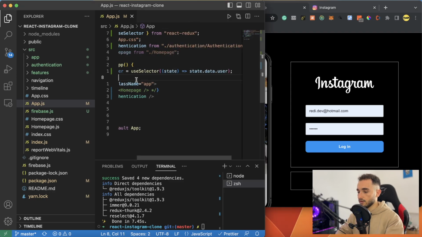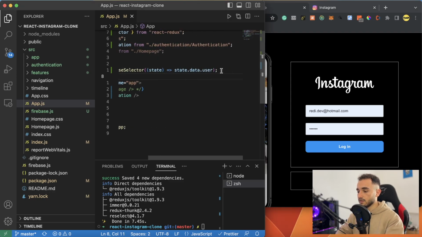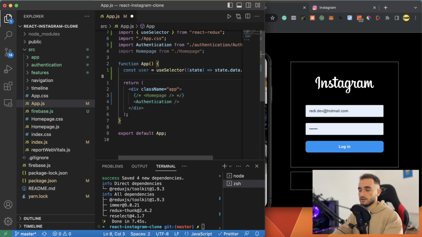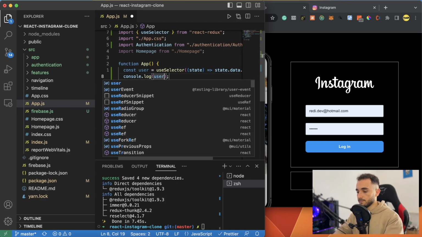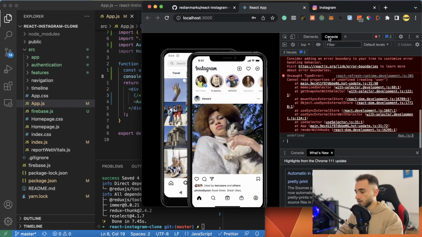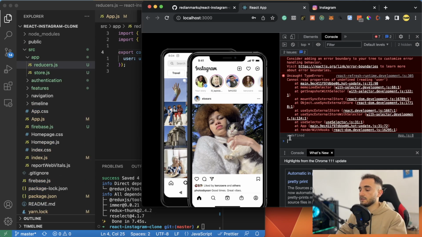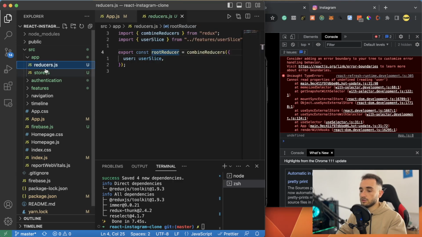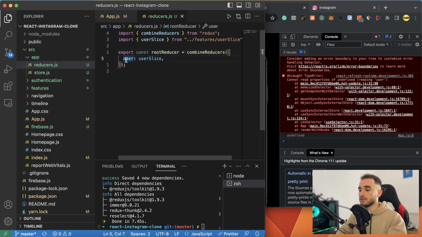Okay, let's try to console log this variable. So console.log, and inside this we put user. If you right click and go to the console, it's going to be undefined. This is undefined because we actually did have a problem. If you go to reducers.js, here we are putting user. In the user, we are putting userSlice. But actually, we want to put the reducers in this.